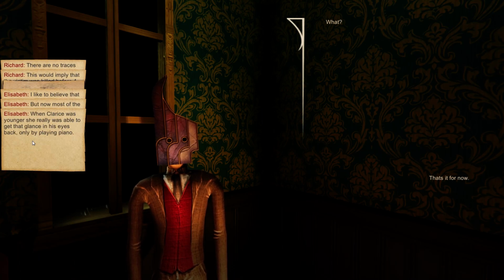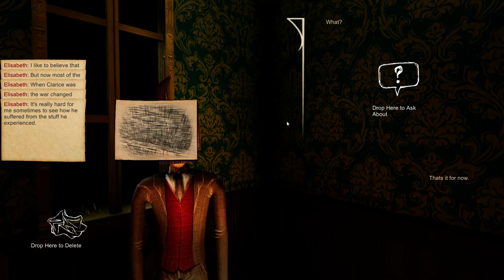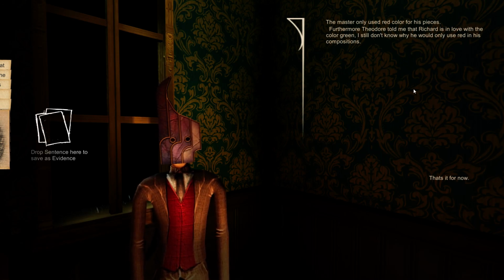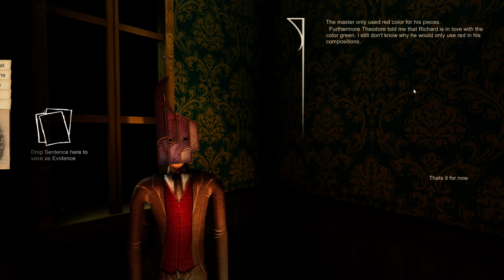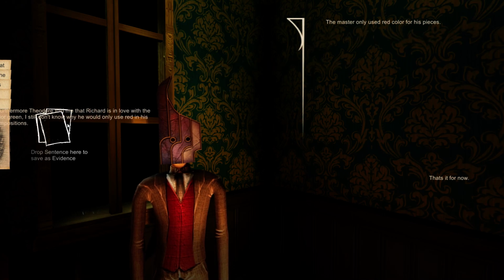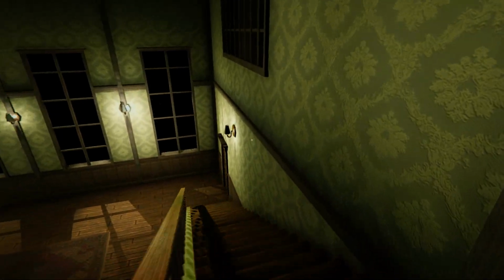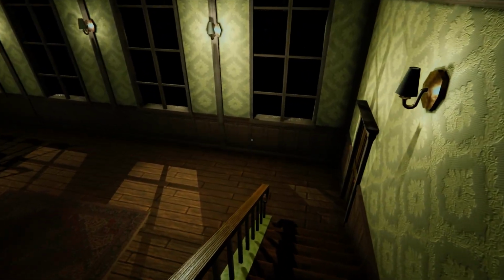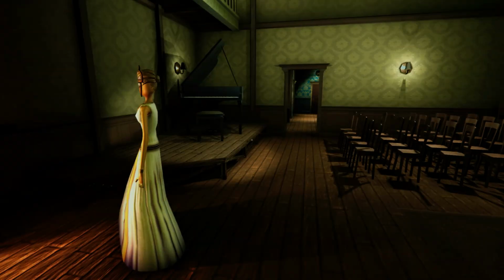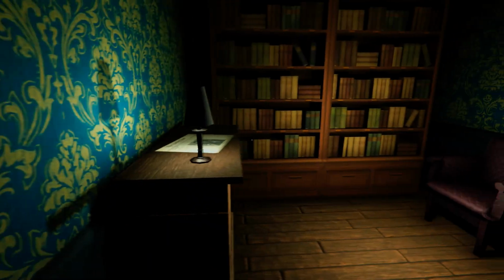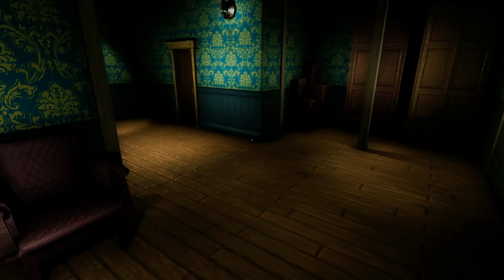Let's see. Where's the picture of the blackboard? Is this the one? The master only used red color for his pieces. Furthermore, Theodore told me that Richard is in love with the color green. I still don't know why he would only use red in his compositions. Okay. So he loves the color green, but he uses red in his composition. This is Clarice. And what do we have here?